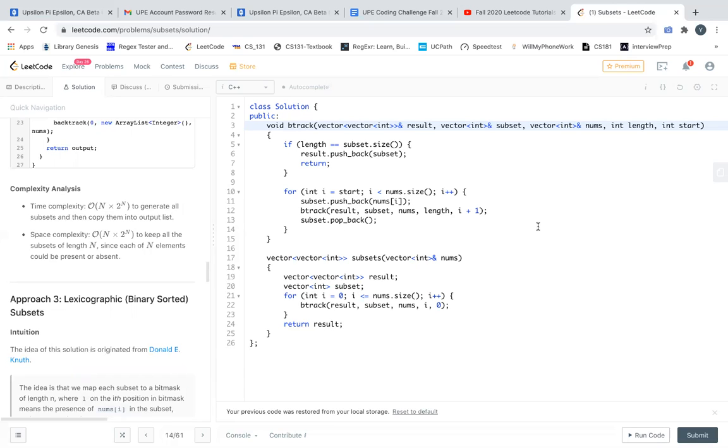So this is, I think, a pretty standard way of writing a backtracking algorithm. First we have a driver function. This is the function that we really want to return the final result. We also have a helper function, which in this case I call backtrack or btrack. This is a void function. This is the function that does most of the work.